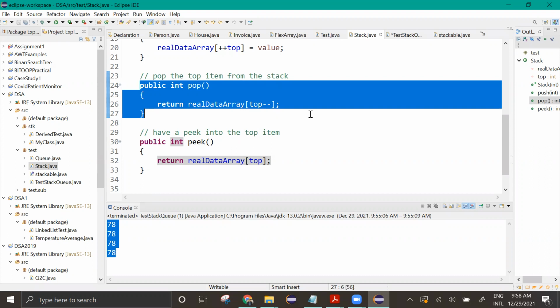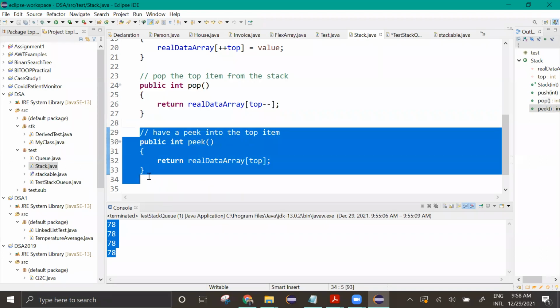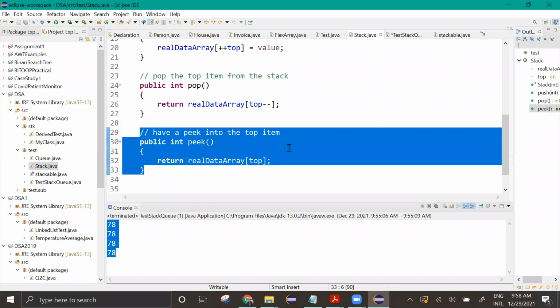We don't remove the actual value. The value is still there. But later, if new values are pushed, those previous unnecessary garbage values would be replaced. So we don't have to worry. But in peek, we don't remove. We just return the top value.